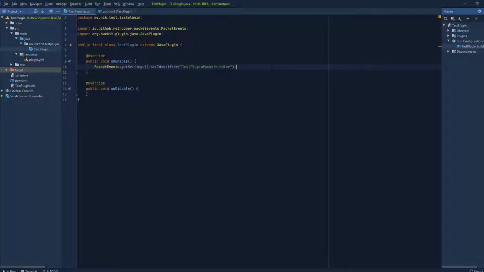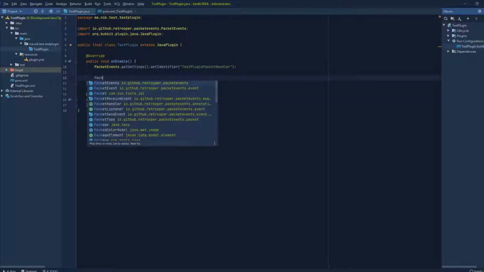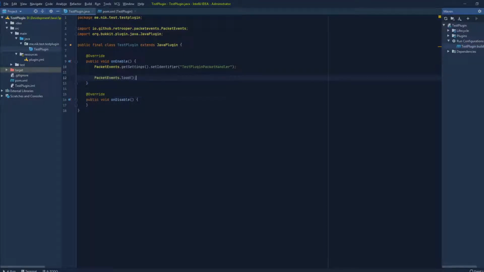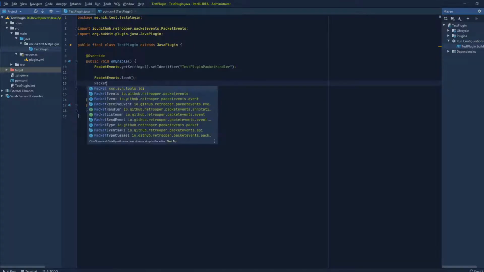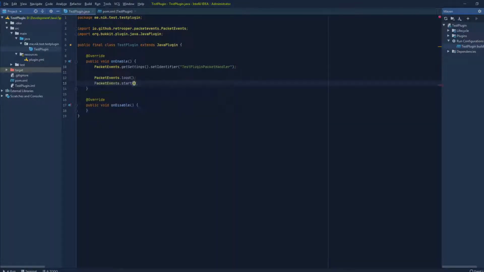So now that we have that, we need to do three more methods. It's PacketEvents.load. This is basically a load method that prepares the API. And PacketEvents.start takes the parameter, which is the plugin. Note that we have to call the settings and the load method just before the start method, so this has to be the last one.